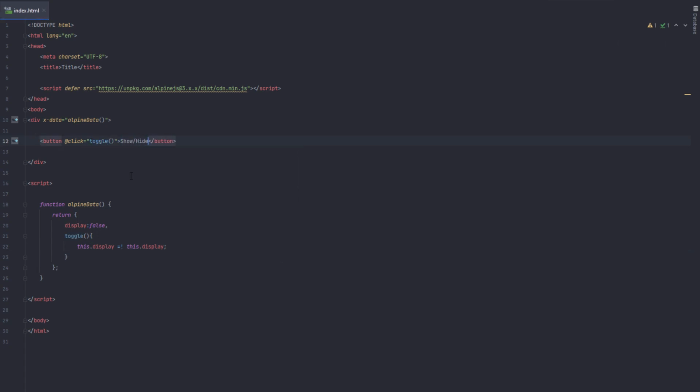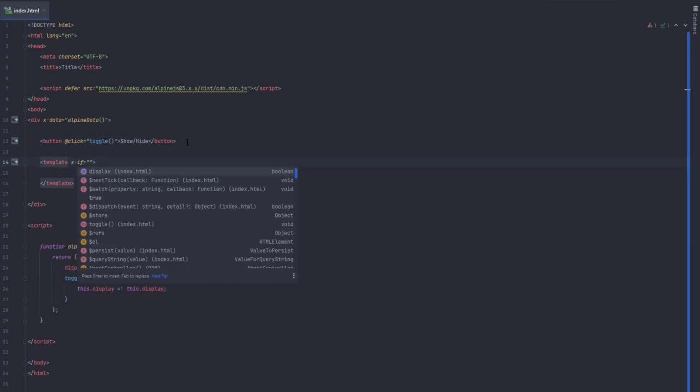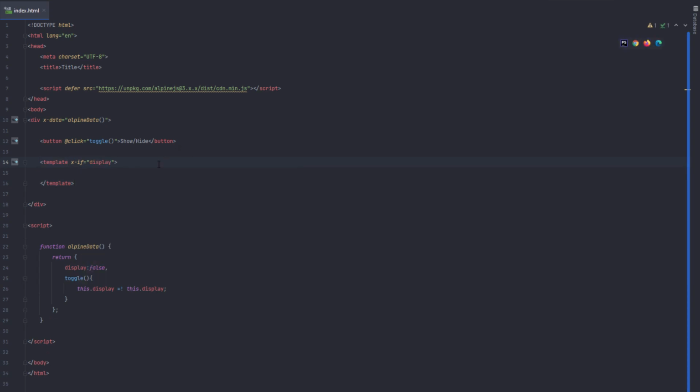Show/hide. Now I define an if condition here: if equals display. And I have a text area. And I don't need these variables. As you see, I have the button here, and by pressing the button, the text area will be shown.